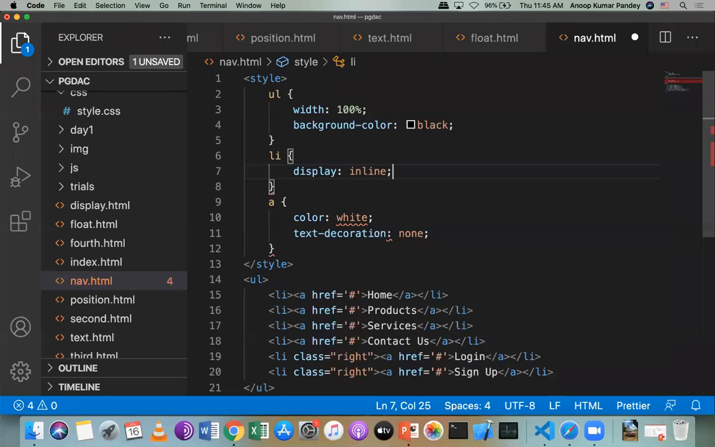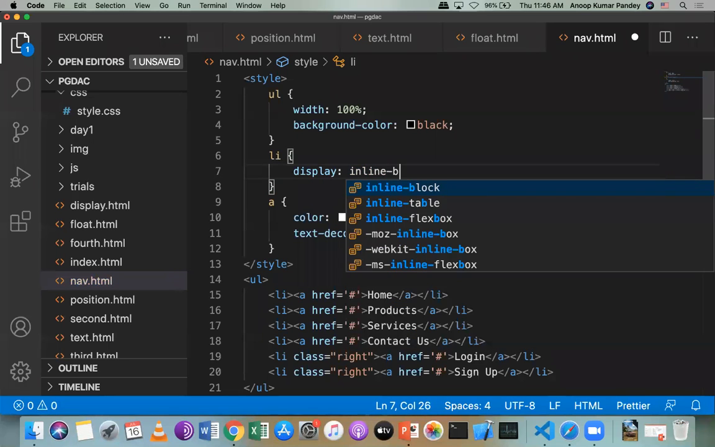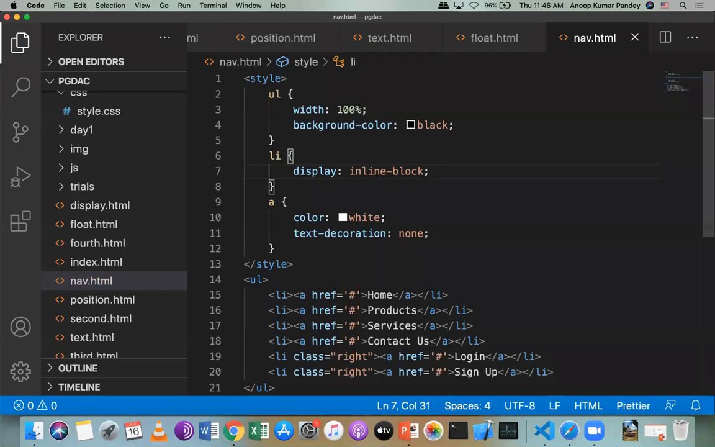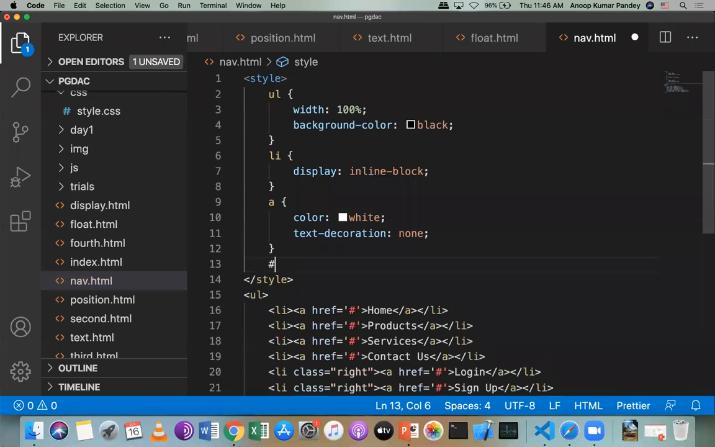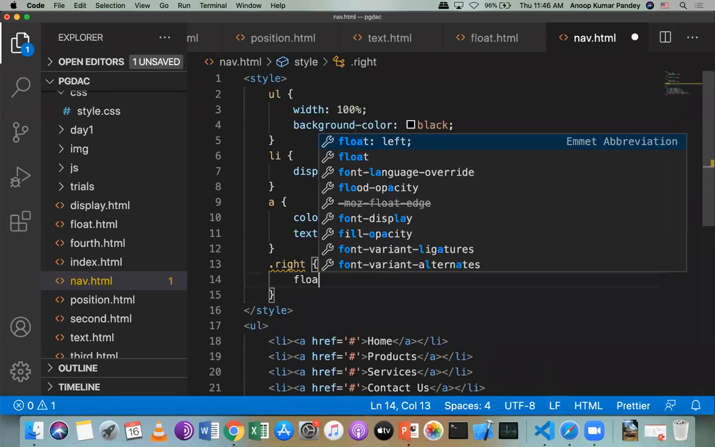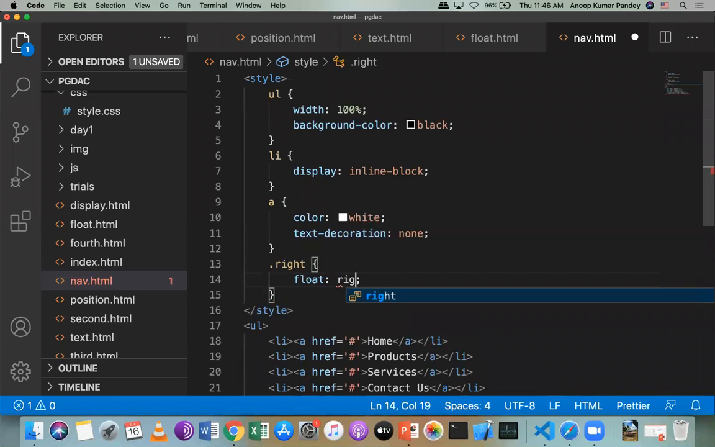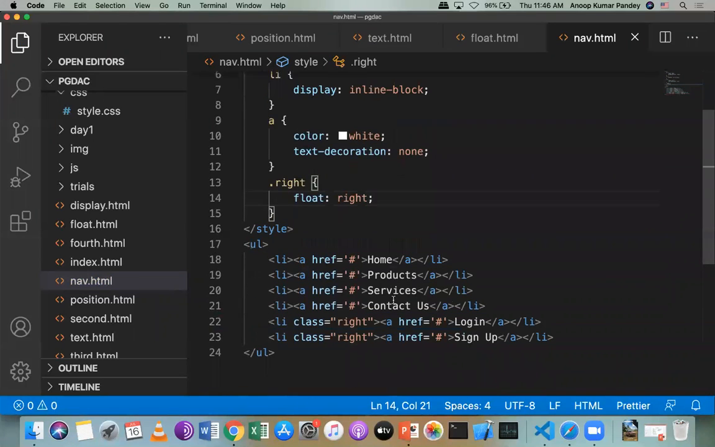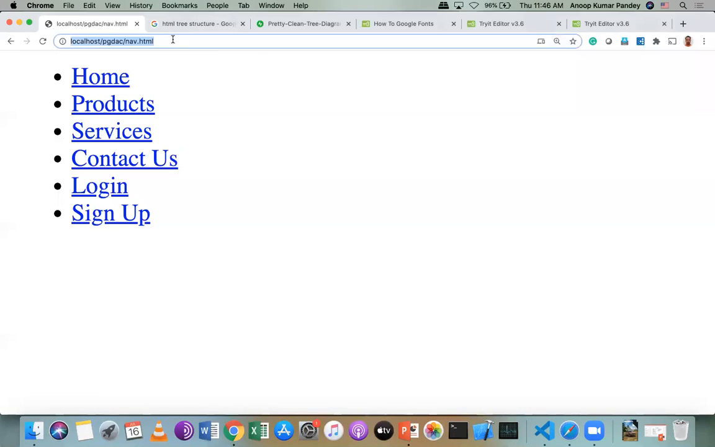And for this, we will use display. Now, we'll have a look at how it looks. In the meanwhile, for the class right, we'll simply set float right, and we'll see how it looks, and then make adjustments.